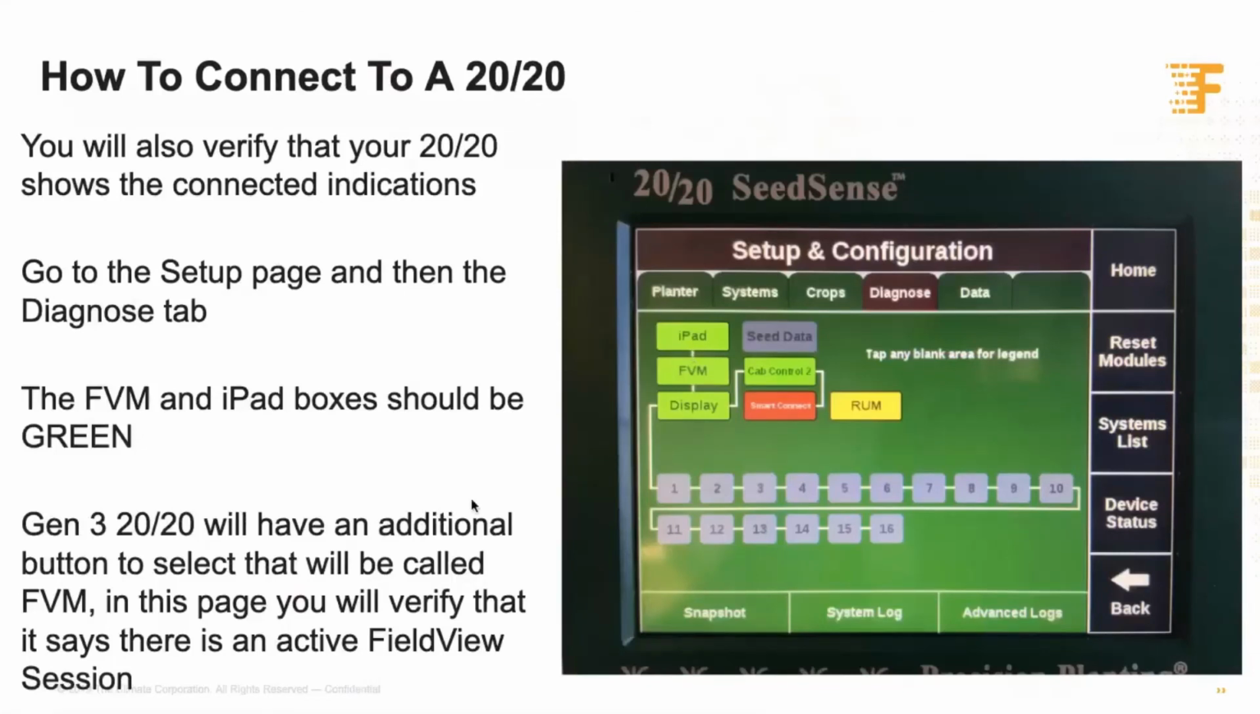If you have a Gen 3, it's a little bit different. It's the same windows, but there are a couple extra steps in there. First, you'll go into that setup page, then the diagnose tab. But there'll be an additional button called FVM on the top right. Go there, and once you click in there, you'll see a window in about the middle left top quarter of the screen. It'll say FieldView session, and make sure it's active. That's how you know you're connected with the Gen 3.